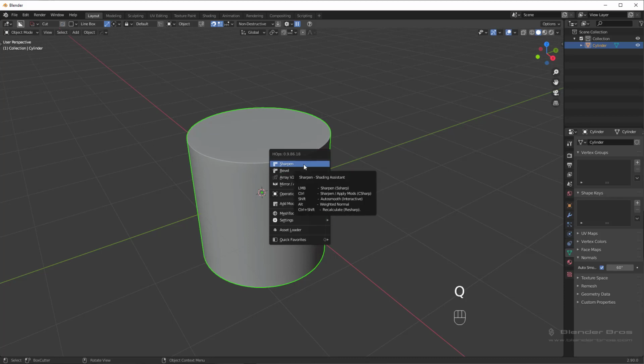The default one is left mouse button, which is S sharp. S sharp and C sharp are the two main Sharpen options. Very simple difference. S sharp just sharpens it, applies smoothness and auto smooth, whereas C sharp does the same thing, but it also applies modifiers in your stack.